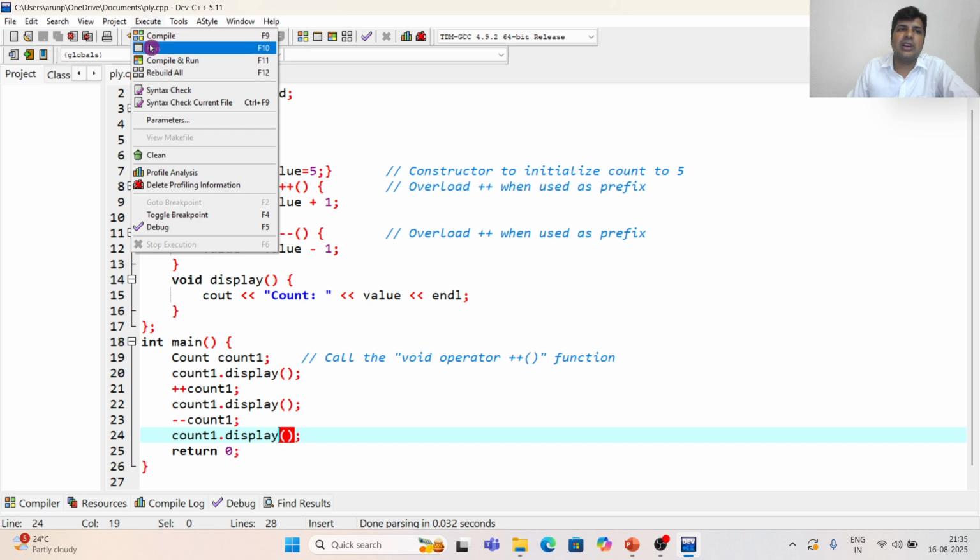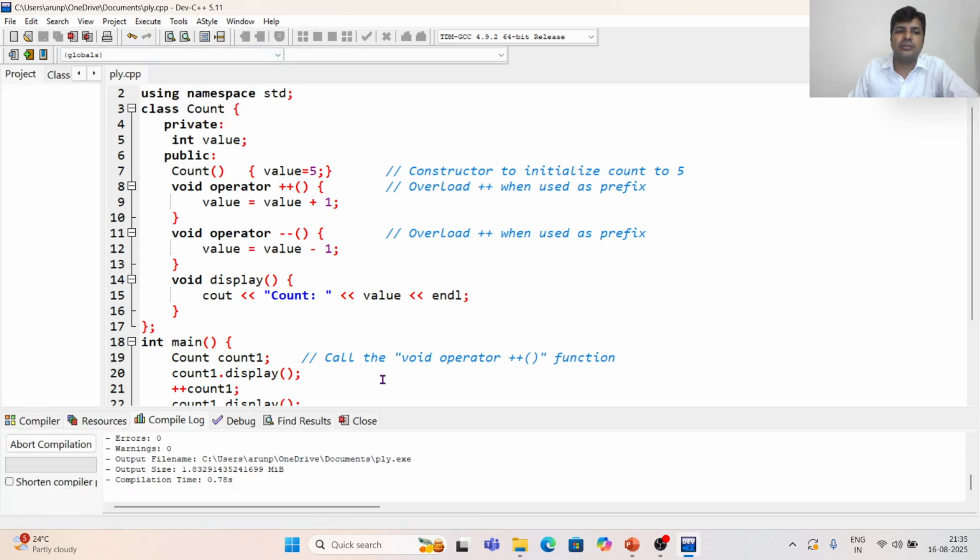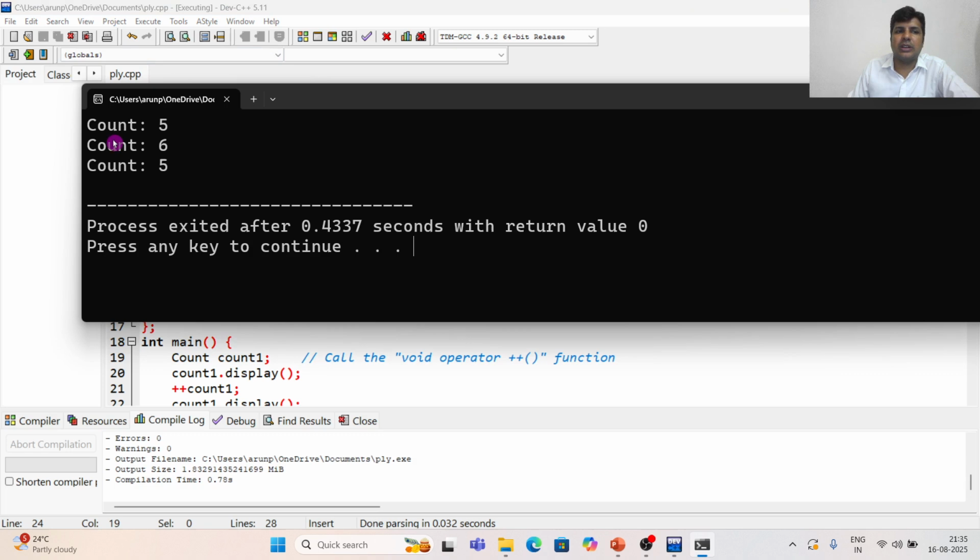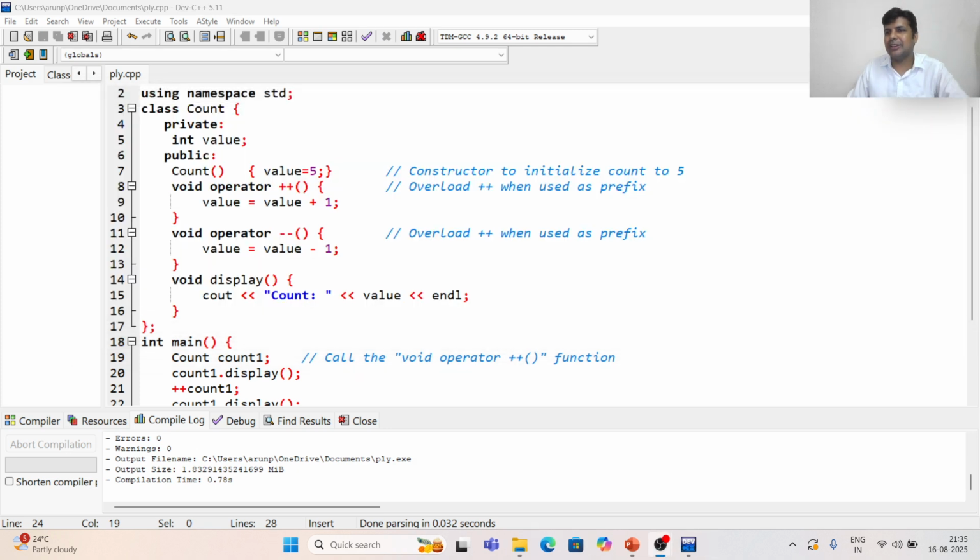So let us see, compile and run. No errors, very good. See, count 5, then again count 6, again count 5. Nice, right?